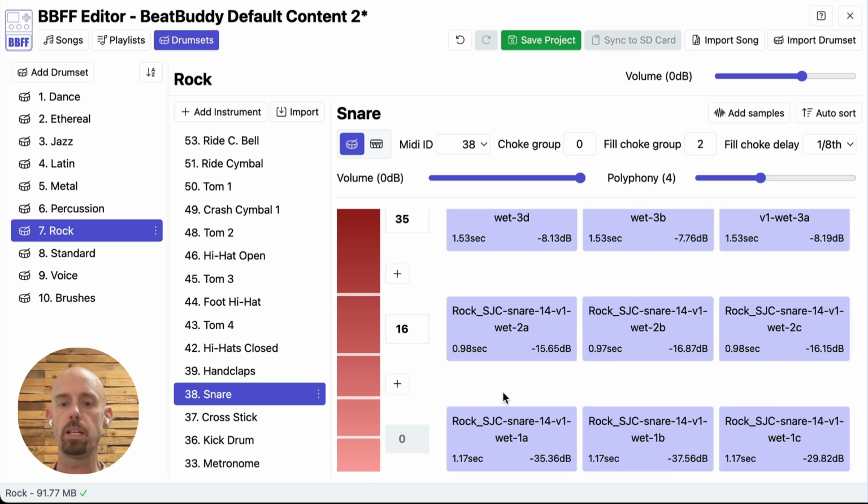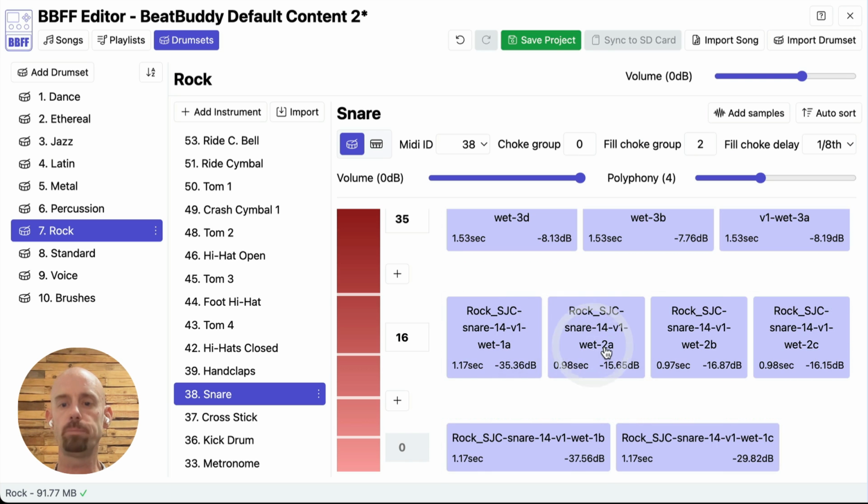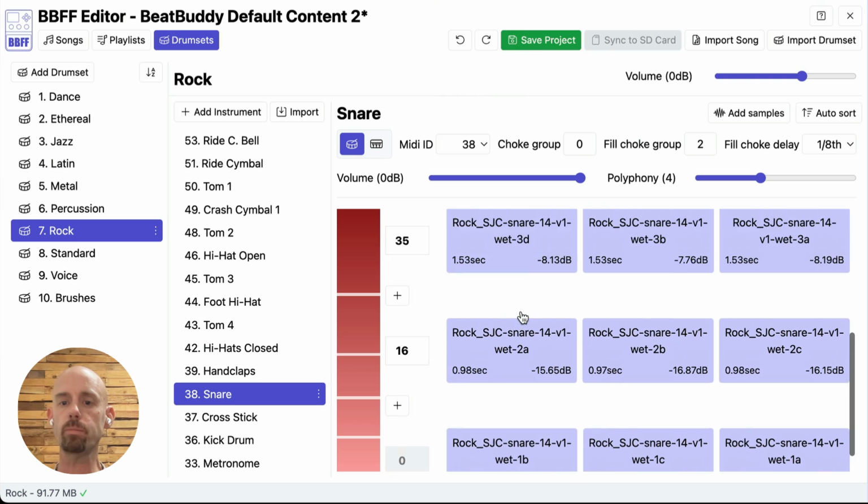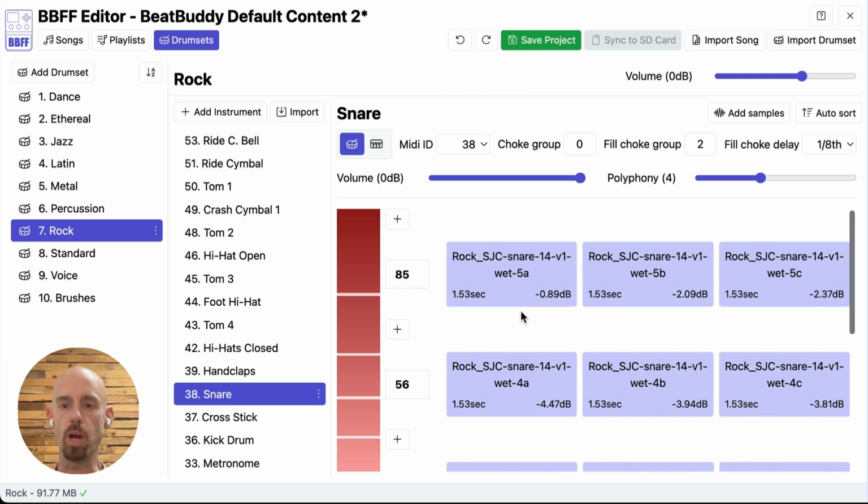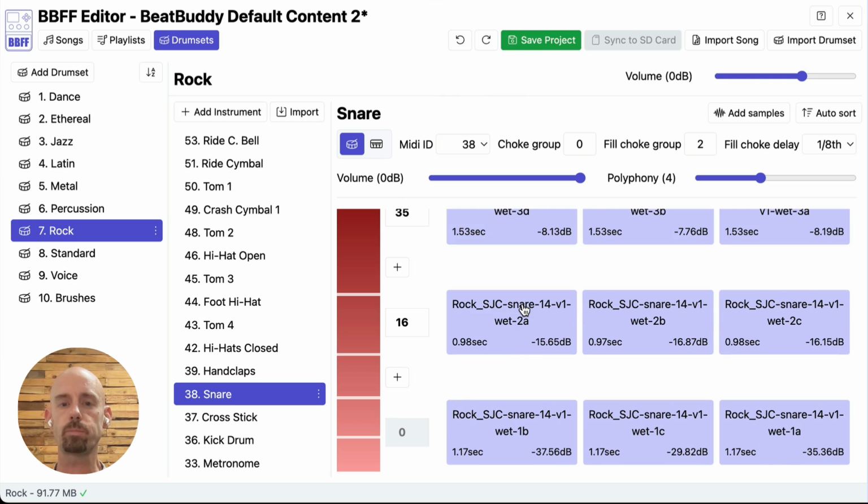You can also drag samples between groups. For example, let's say you thought this one fits better with that group. You can just drag that up into that group. And now you've got, clearly it doesn't work very well. Undo is your friend. And so you can move samples around as needed. Okay, so that's editing an instrument.